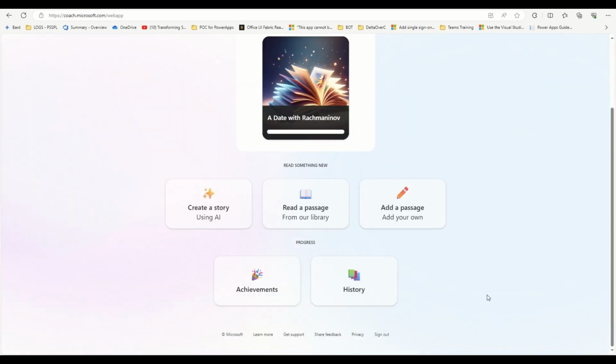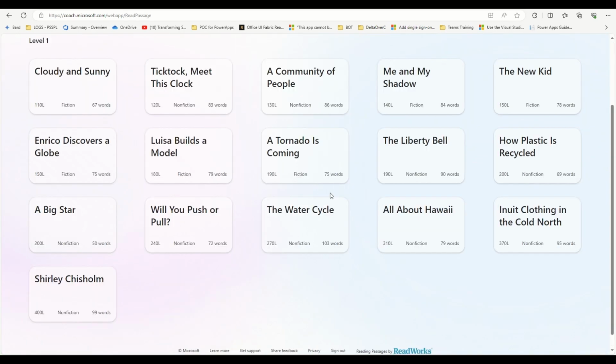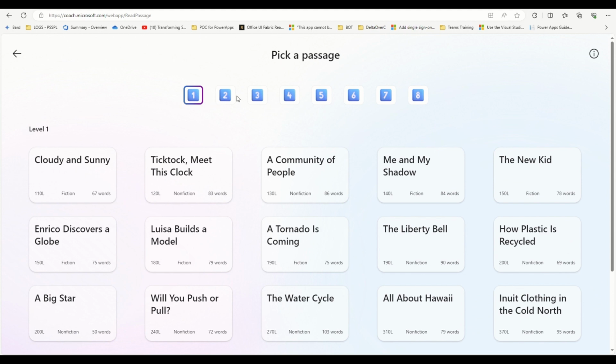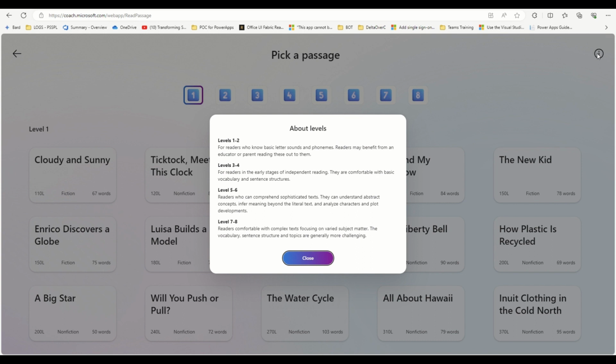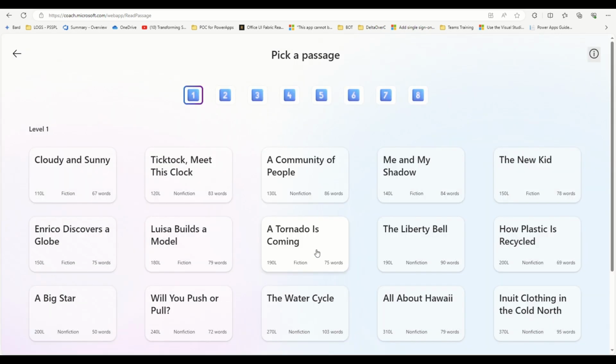The other thing is I can read a passage. In here as well we can have a label for a passage. So what the passage means, it also shows us the label for each of the label items. Like level 1 to 2 is for the readers who have the basic letters, sounds and phonemes, and it helps educators and parents reading these out for them. And level 7 and 8 are the higher ones, where readers read complex text focusing on various subject matters. So level 8 is the very high or tough level.